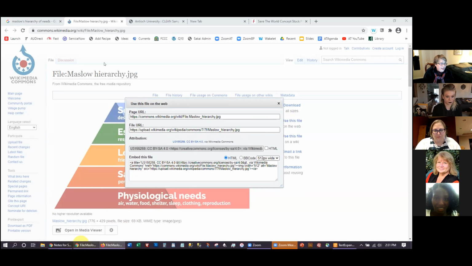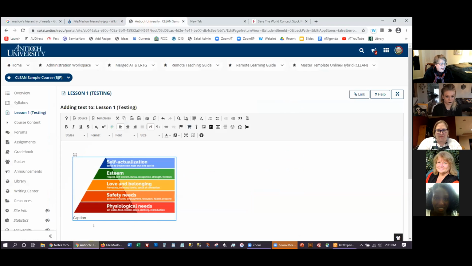I jump back into Sakai and I paste it where the caption was. You'll see that the links come over. I've captioned it exactly the way Wikimedia Commons wants me to. I don't have to worry that I haven't attributed it properly, and I don't have to do much work at all.